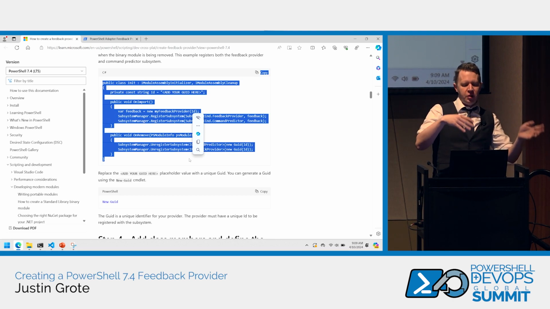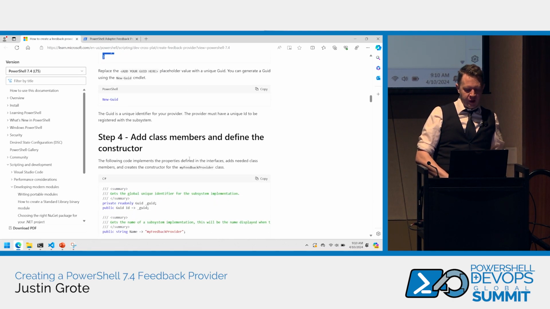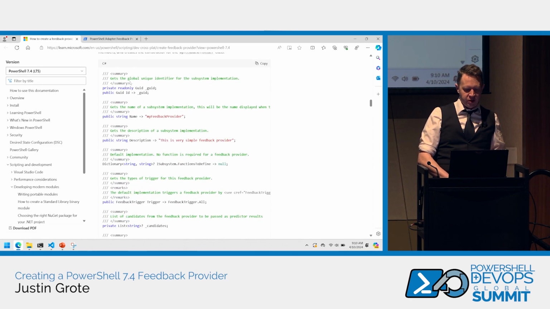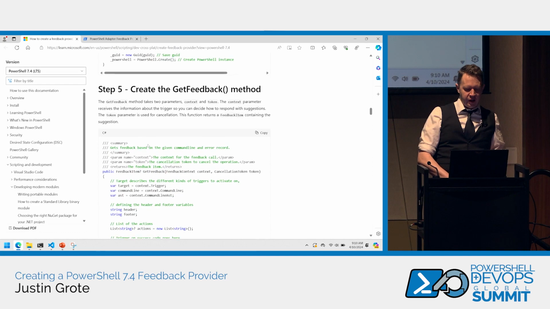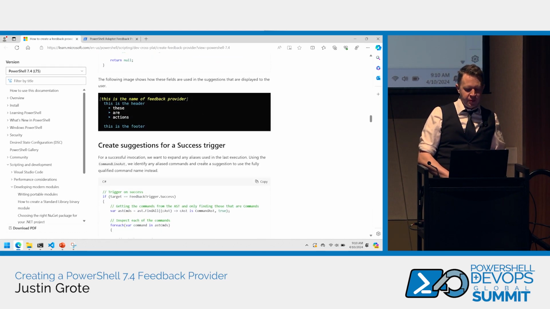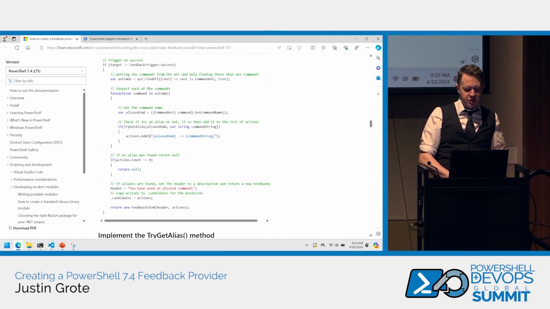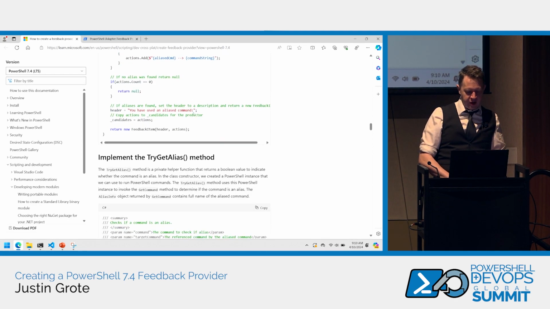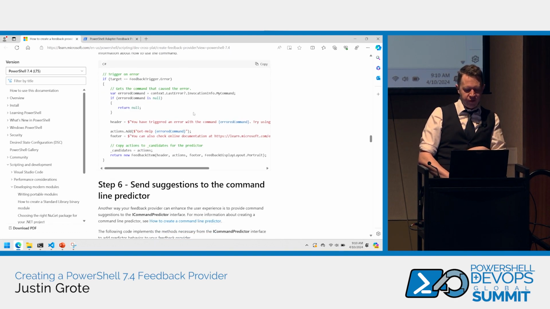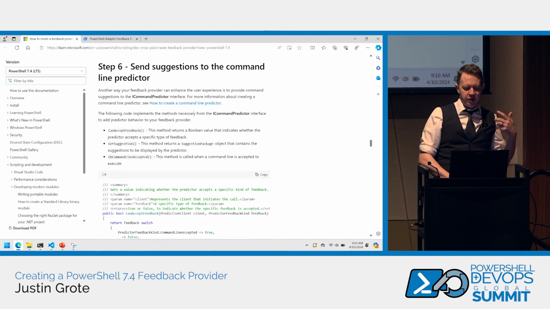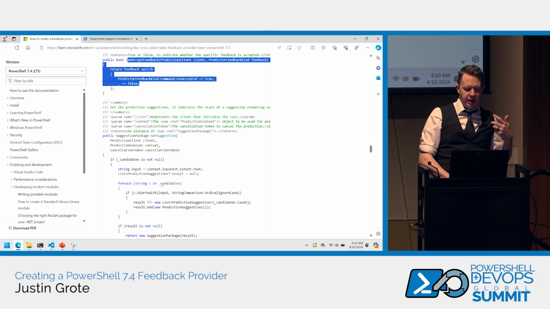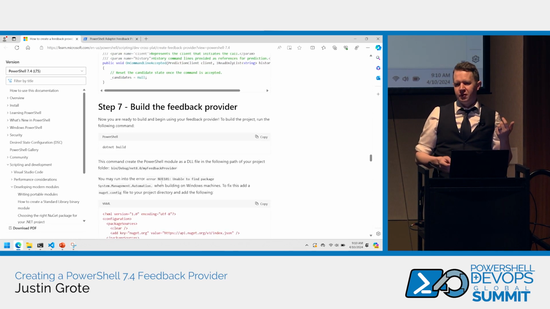It onboards and removes. And then you add all these class members so that you have your class, and then you implement the aspect so that this implements that feedback provider aspect. And then you add your suggestions, using the AST or whatever. And then you can do a try get alias. And then if you need to do a suggestion for failure, you can do that. And then finally, you add in the part that actually has the feedback tie-in and put that in. Simple, right?